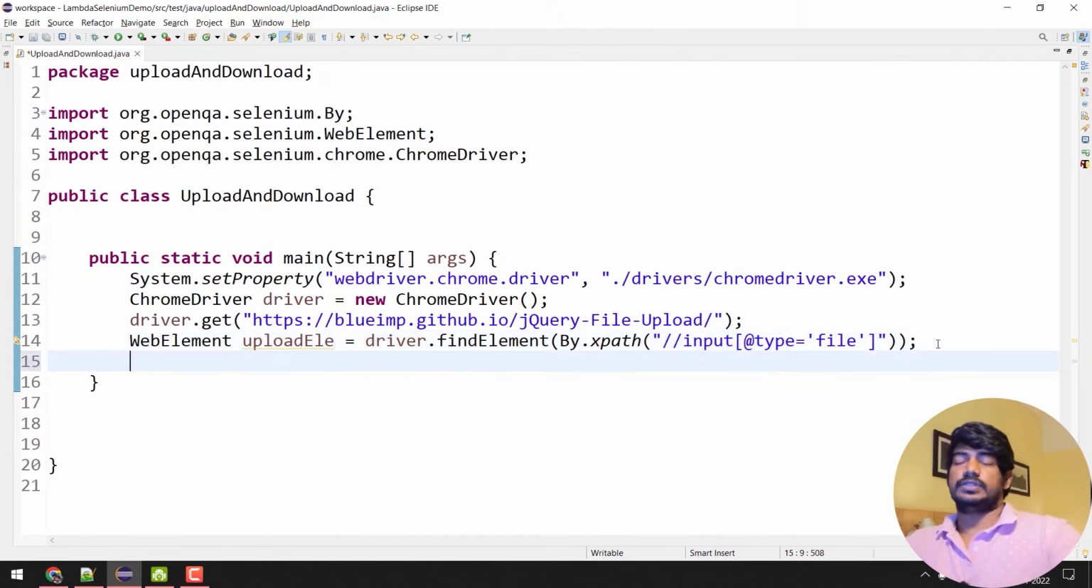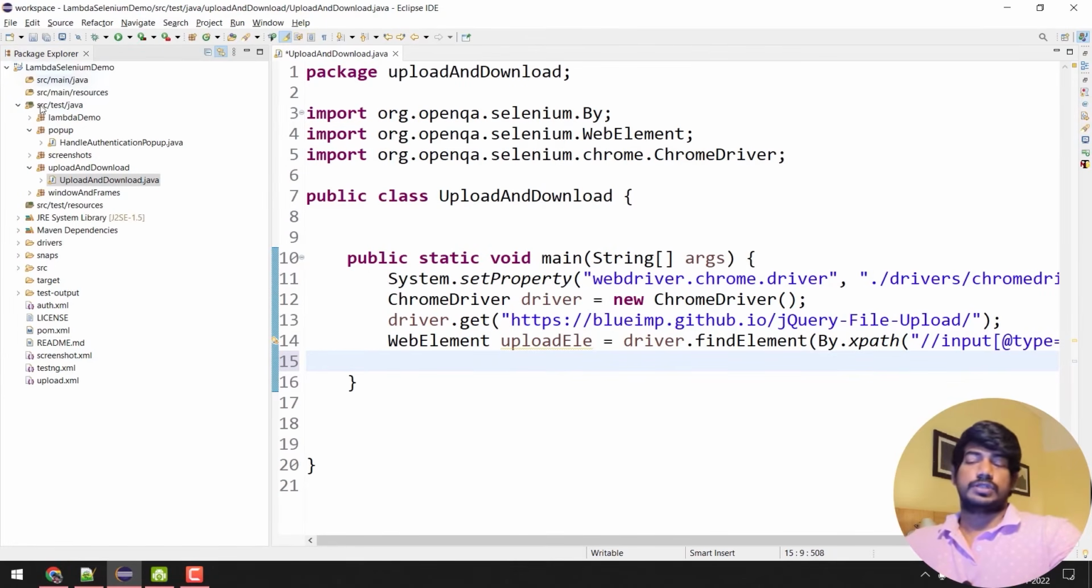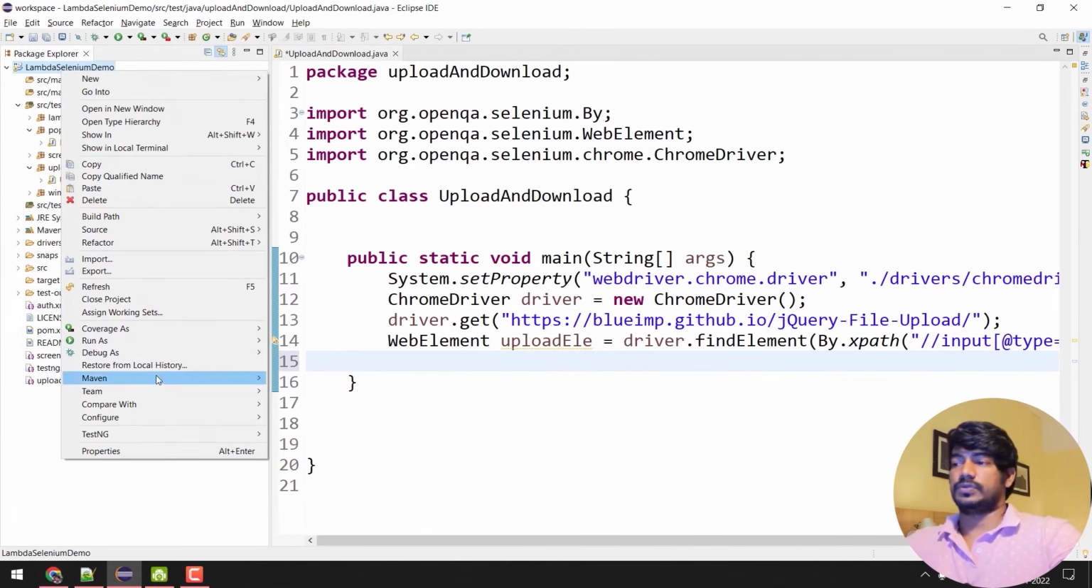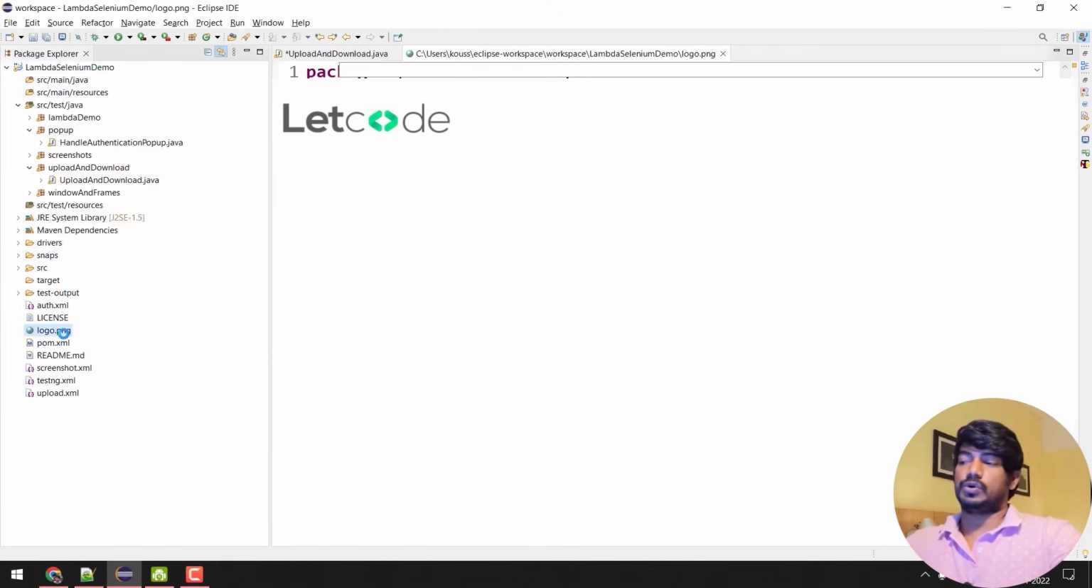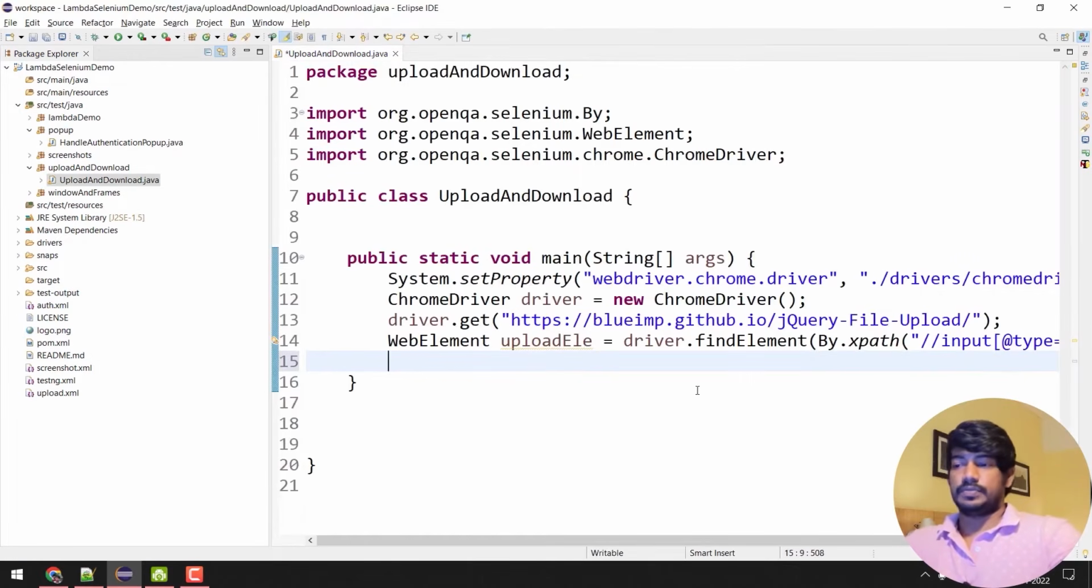First, the direct way of doing it is using the sendKeys function. If I go to my project resource, let me refresh this one, you can see I have a file called logo.png. This is the LetCode website logo. Now I'm going to send that. So if I say uploadElement.sendKeys, and I select / followed by logo.png. So this is my path, right? / in the sense the root of the project, and this is my file name with the extension.